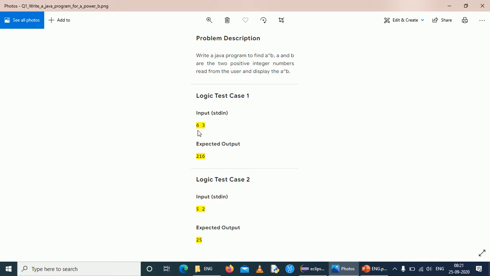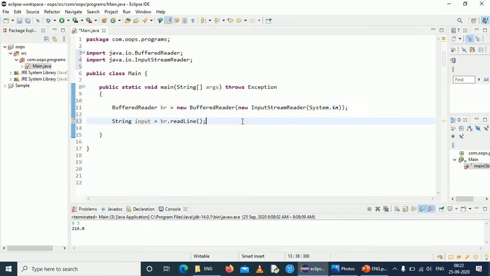The input will be like a number, space, another number. That is, the value of a will be given first, followed by a single space and then b. So, we need to find a power b. We are going to have two different approaches. One is using a built-in method that calculates the value in a single line. The other one is we are going to write our own concept to calculate the same value.